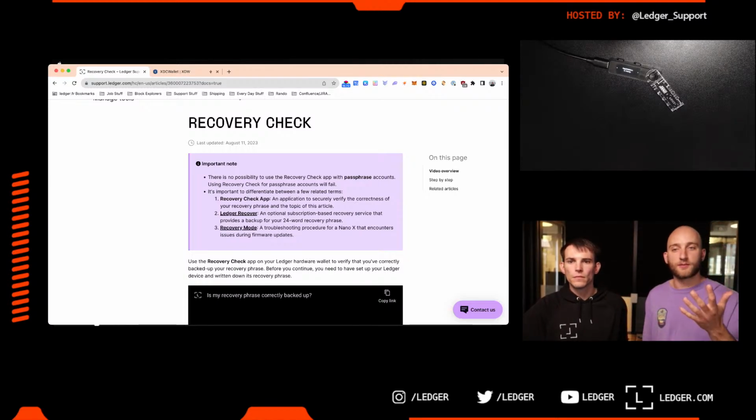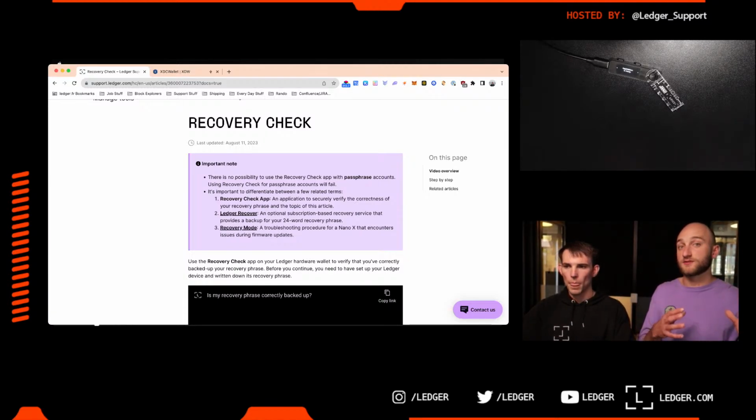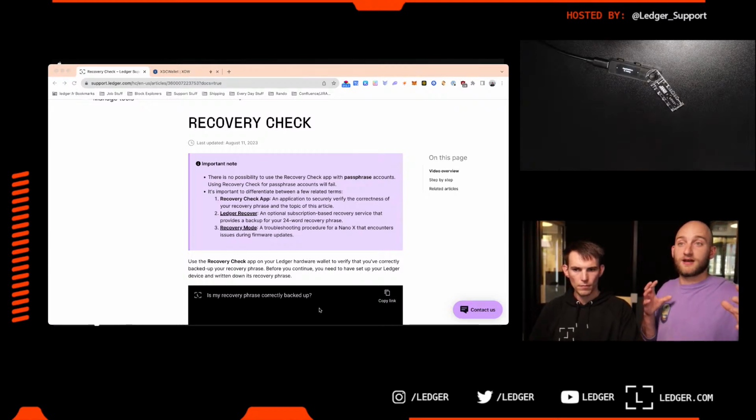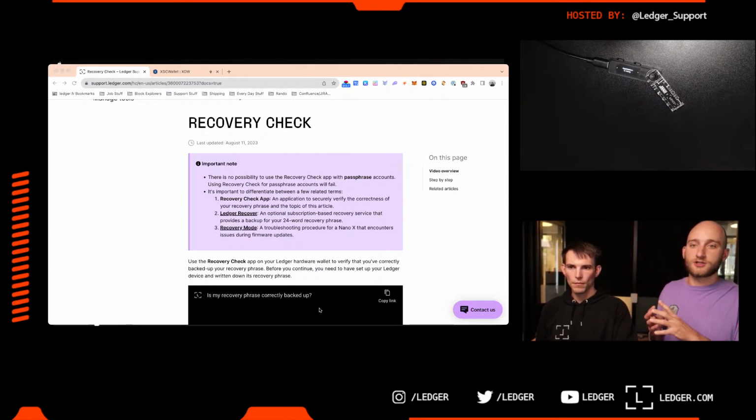A couple things to note about swapping. First of all, our swaps are facilitated by third parties. We've got Changelly, and I'm blanking on another one. We have a variety of swap providers in Ledger Live, and each of those has different regional restrictions and different trading pairs that they support.